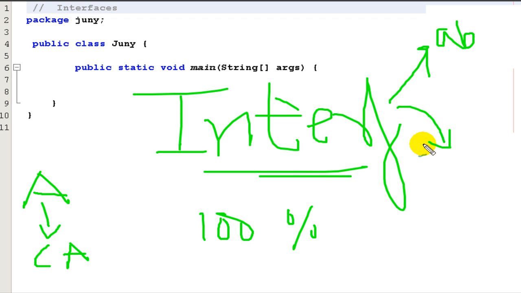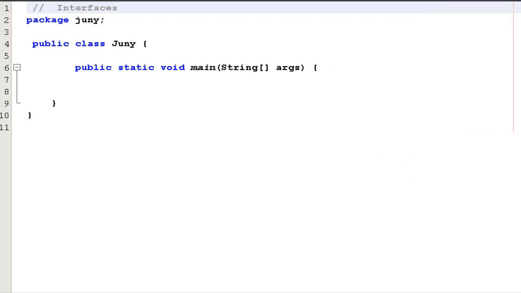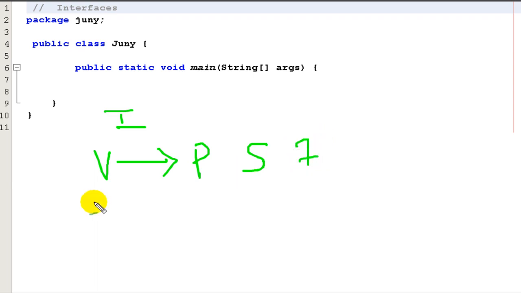Okay, so any method you create in an interface will be by default public and abstract. And if you have variables, they will be public, static and final. So remember, in interfaces, variables are always public, static and final, and methods are always public, abstract.